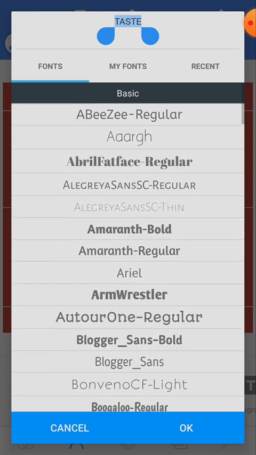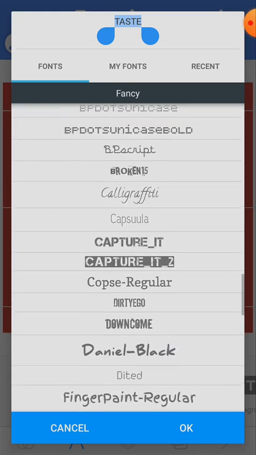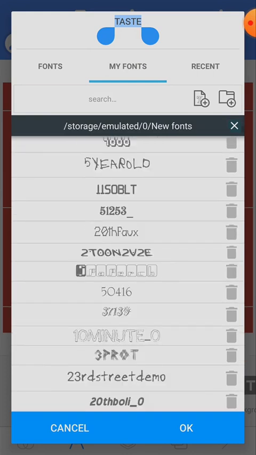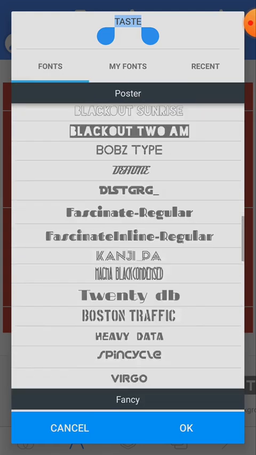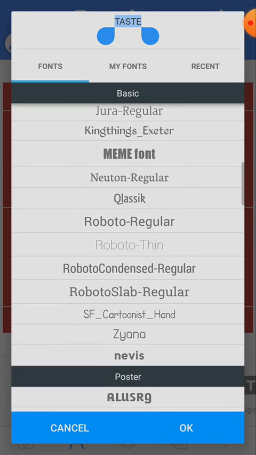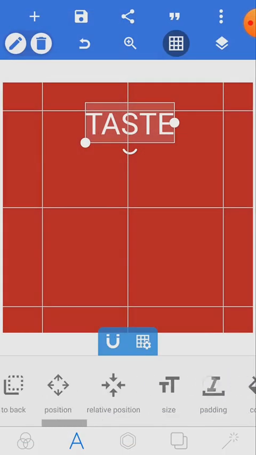Now these fonts are the ones that Pixellab gave you. If you want to get your own font, there's a way to go about it. Like you can see here, these are my own fonts. Yours may not appear like this. You may not even see any font here. But then let's work with what we are doing. Roboto. Not Roboto regular. Just Roboto. This one. Click on OK and center it.